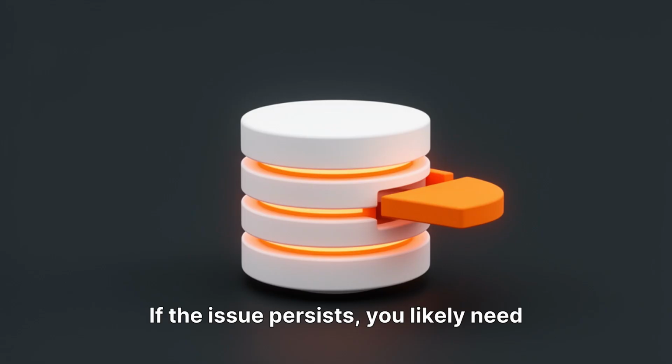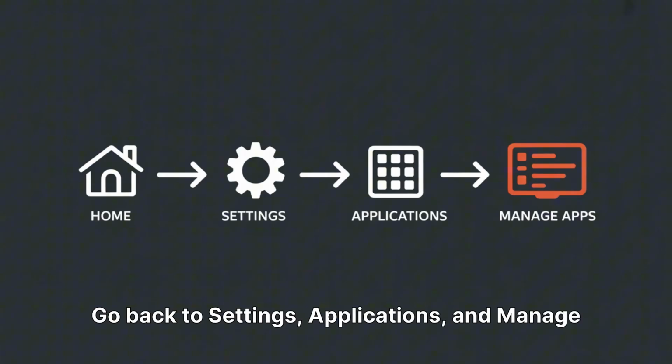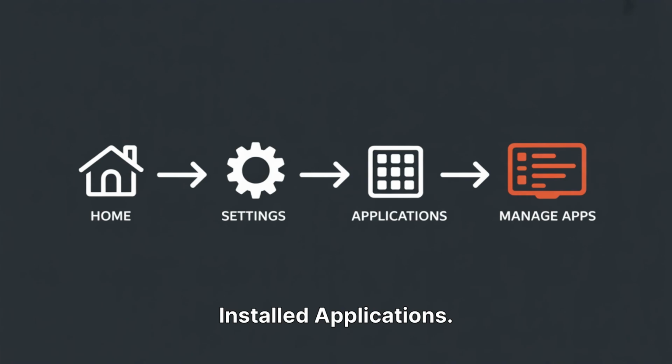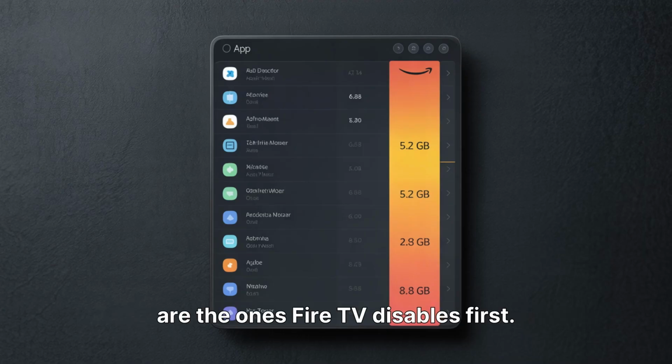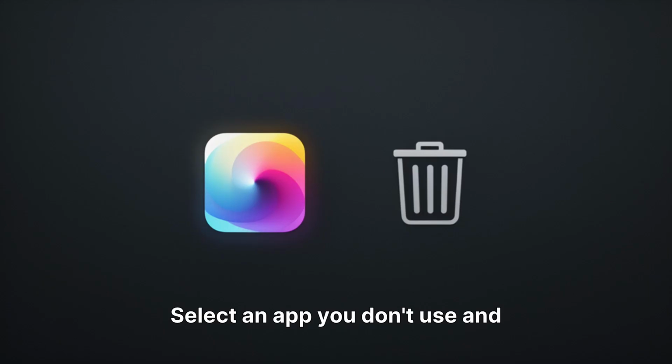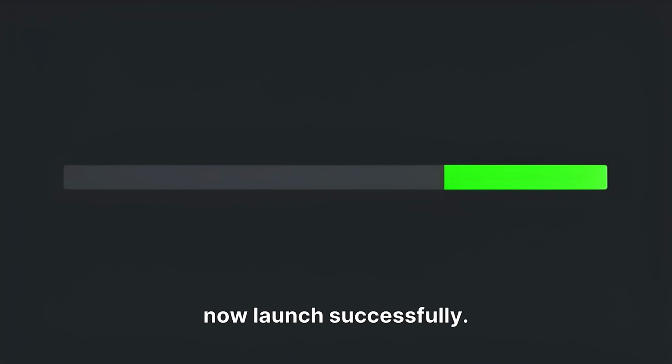If the issue persists, you likely need to free up some storage space. Go back to Settings, Applications, and Manage Installed Applications. Look for apps consuming the most space. These are the ones Fire TV disables first. Select an app you don't use and choose Uninstall to free up room. With more space available, your app should now launch successfully.